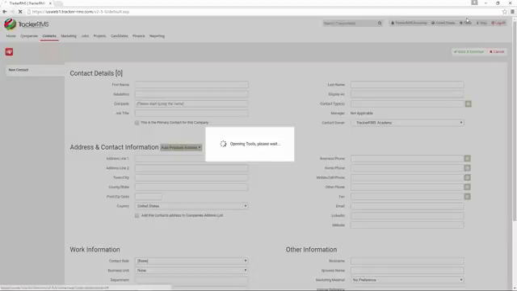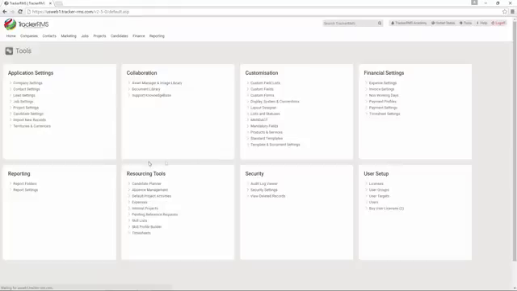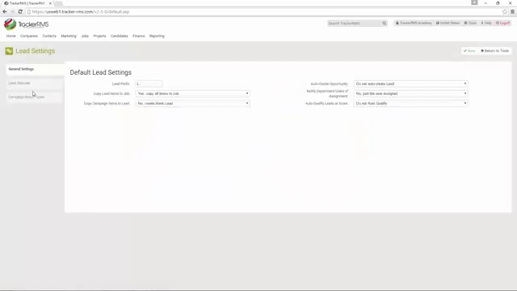Next, we'll take a look at the lead settings. In lead settings, we're going to have a number of different things. So first, you have the lead prefix. So when a lead is put on the system, it's going to assign it a numerical value with the letter L and a hyphen in front of it. You can change that prefix or remove it if you just want it to be a numerical value here.